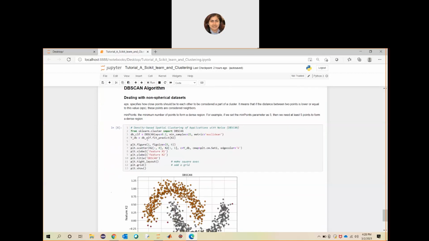DBSCAN takes epsilon and min samples. If you look into the previous slide from Thursday's class, epsilon and min points. What is epsilon? Epsilon specifies, for a set of data points, how close the points should be to each other to be considered part of a cluster. It means that if the distance between two points is lower than or equal to the epsilon value, then those points are considered neighbors.